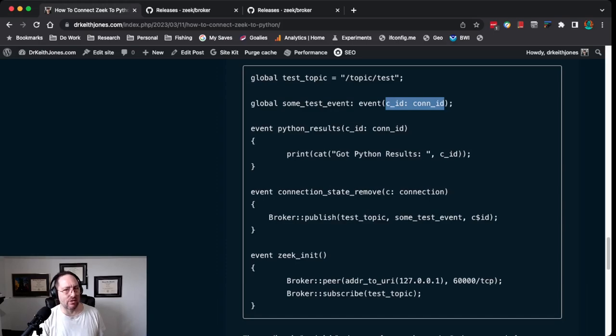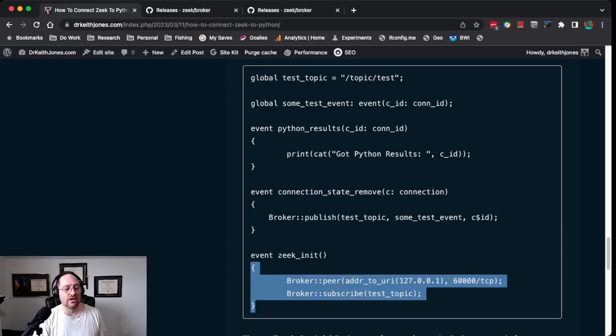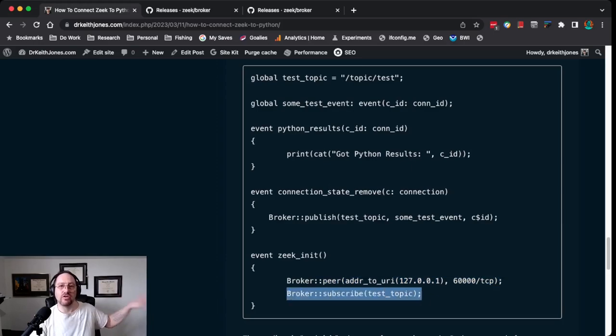Let me walk backwards in this script for a second. When Zeek inits, it's going to connect to our Python program with that command I just highlighted. You can see it's just localhost on port 60,000 TCP. And then it subscribes to our test topic, which is the same topic that is used on the Python side. So I hope you're with me so far.